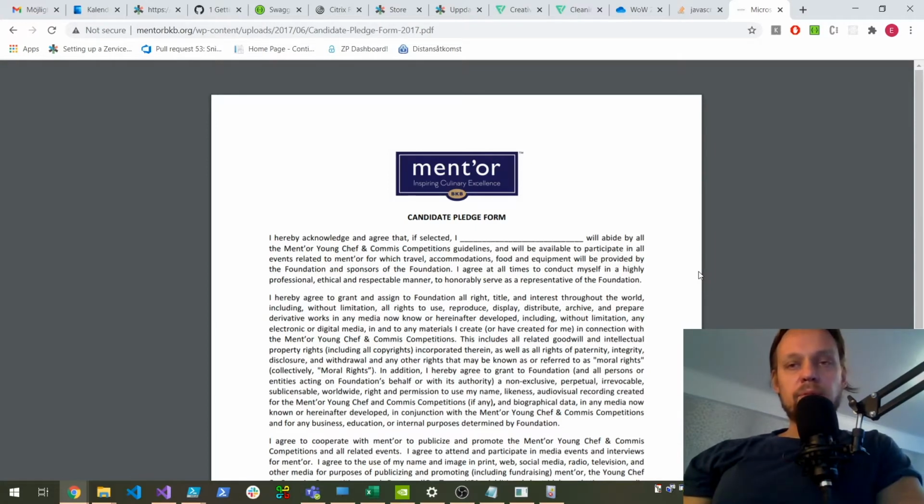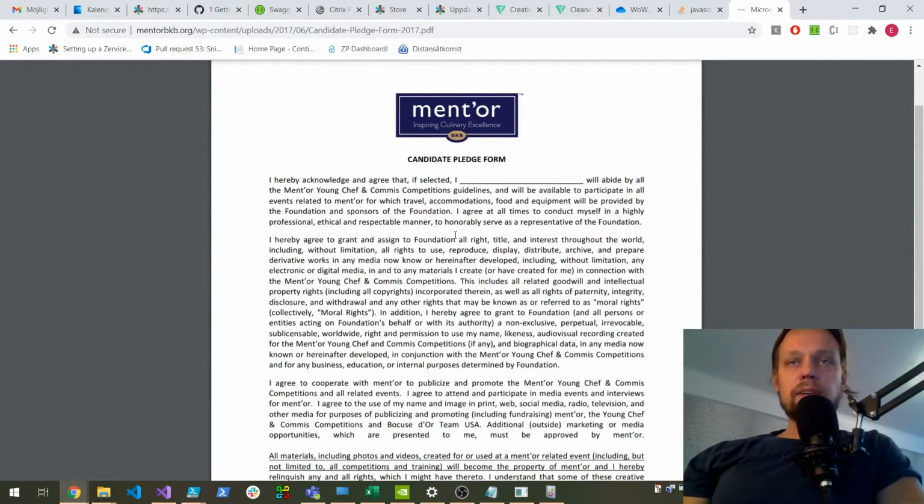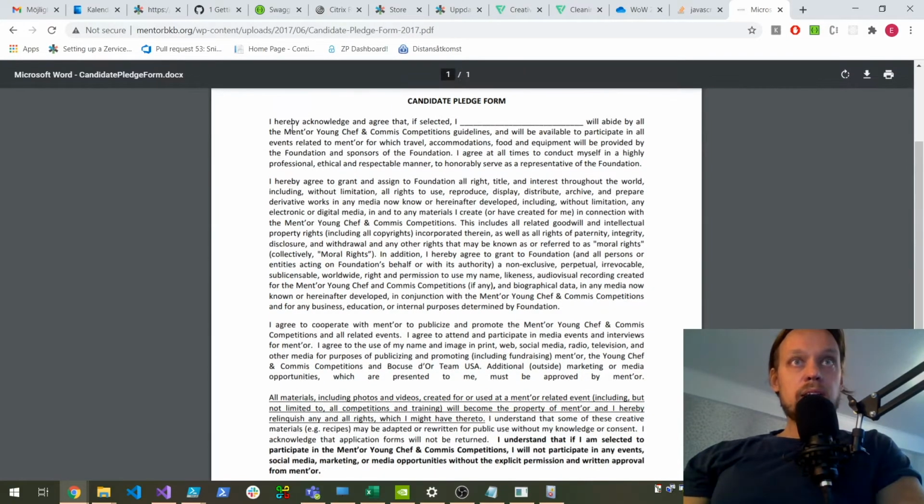Sometimes you want to print something from Zervicepoint, and I'm going to show you today how you can print a form. Here I have some kind of pledge that I found online. You hereby acknowledge and agree that if selected I will abide by all the men's youth, young chef and commission, blah blah blah.